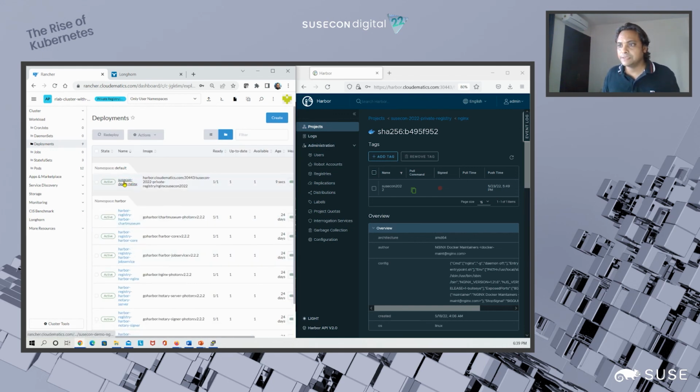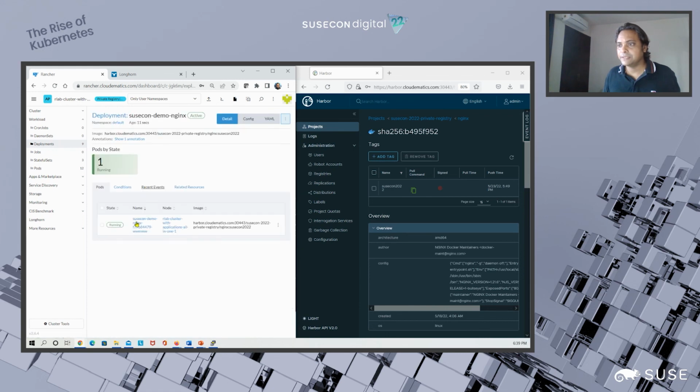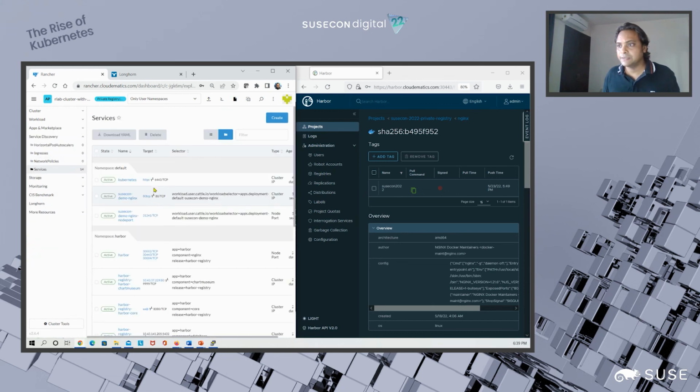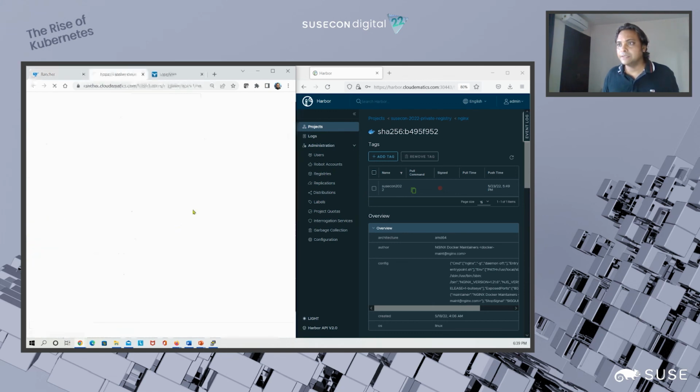Let us see whether the deployment is ready. It is deployed. Let's go to the services and look at the service. So this is a pretty straightforward setup, which concludes the demonstration.